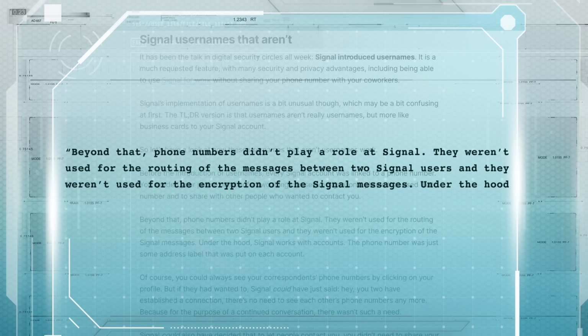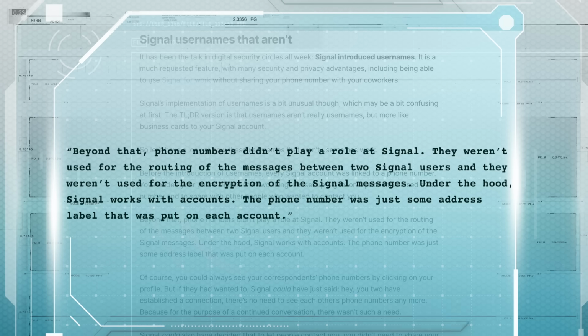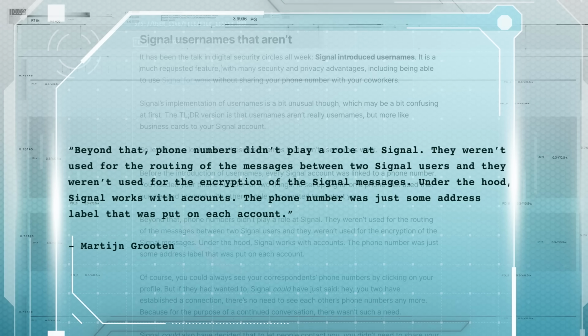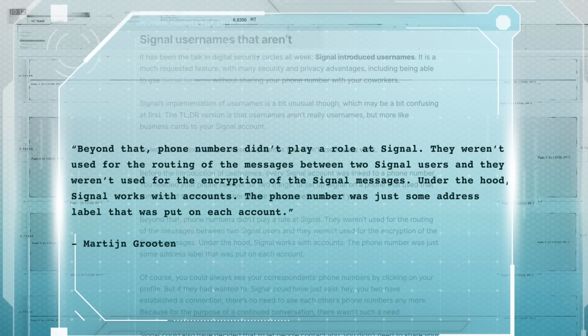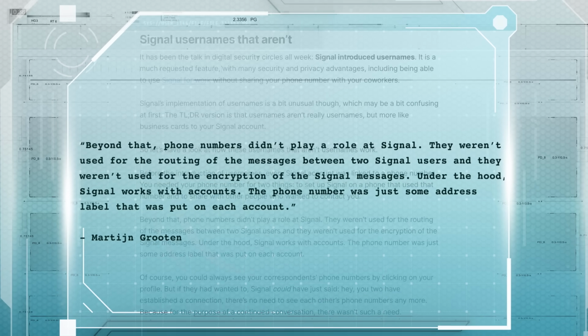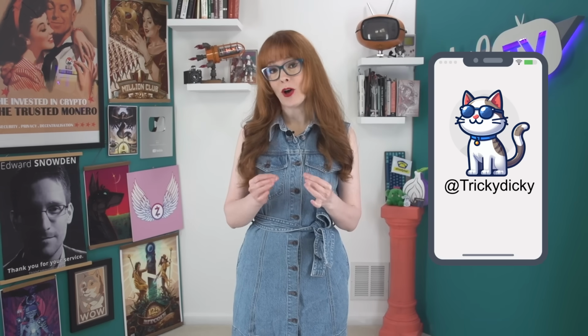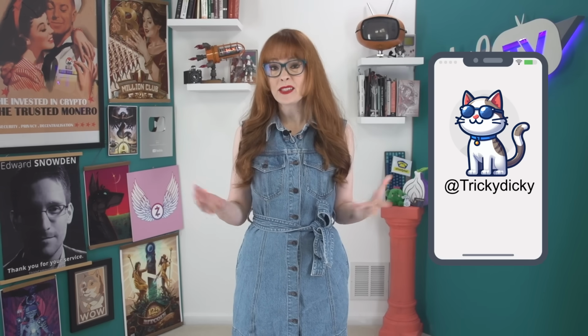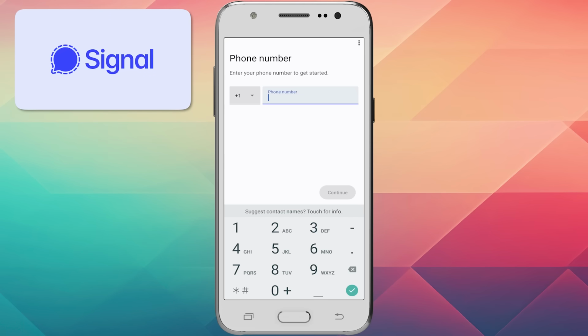They weren't used for the routing of the messages between two Signal users, and they weren't used for the encryption of the Signal messages. Under the hood, Signal actually works with accounts. The phone number was just an address label that was put on each account. With usernames, we now have a new address label on accounts, eliminating the need for sharing our number as our identifier. But you still require a number to set up an account on Signal.